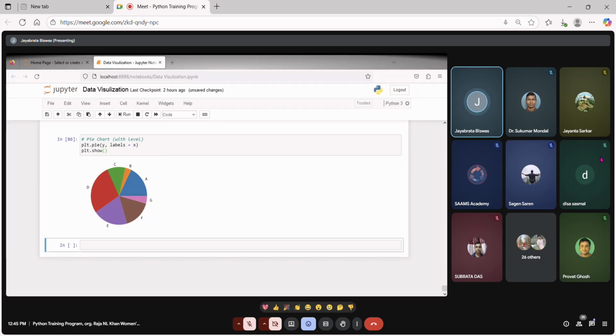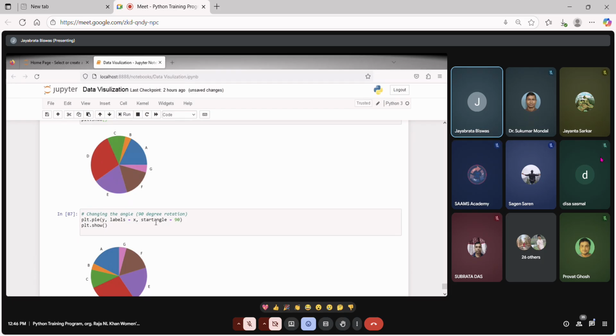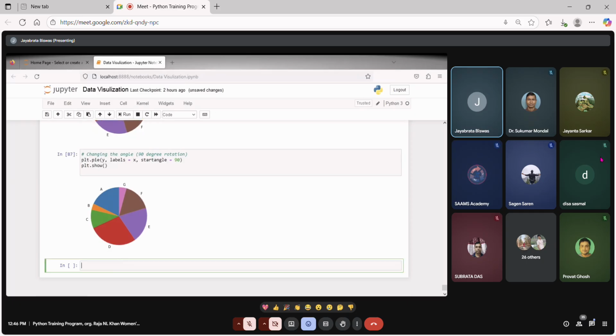We can rotate the pie by the angle of 90 degrees. This following one. Start angle 90 degree. So 90 degree rotation. You change it accordingly.